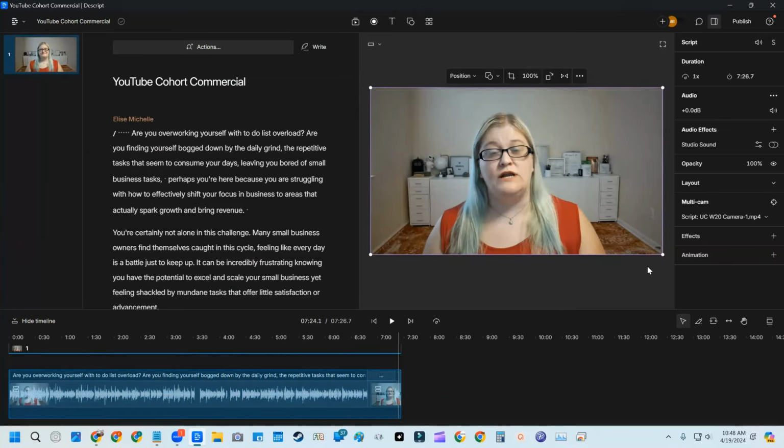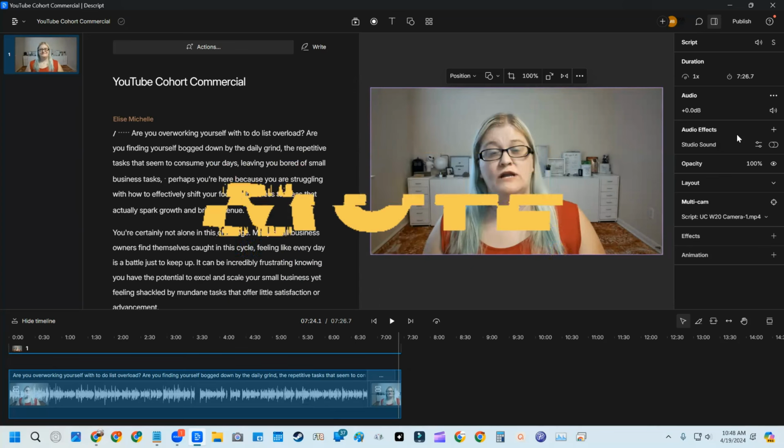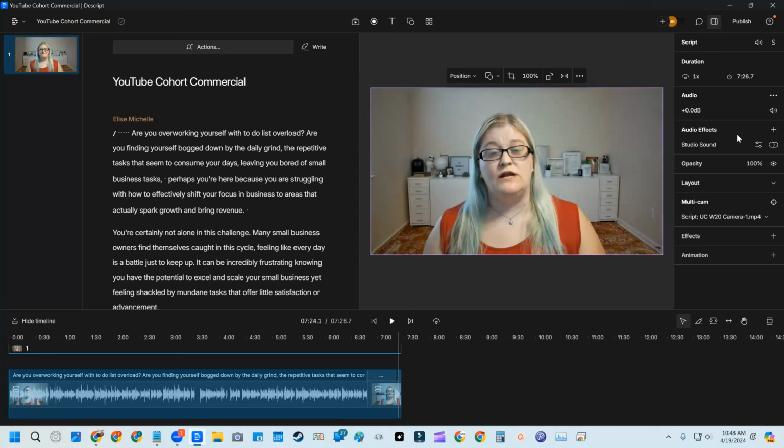Now, for some of you, studio sound is going to be really useful. Studio sound is one of the audio effects that Descript offers. It will remove background noise. So especially if you're in an area that maybe isn't as quiet, this may be a really useful effect for you to use. Now, one word of warning, certain people's voices end up getting muted in parts when you use studio sound. And this actually happens to me.